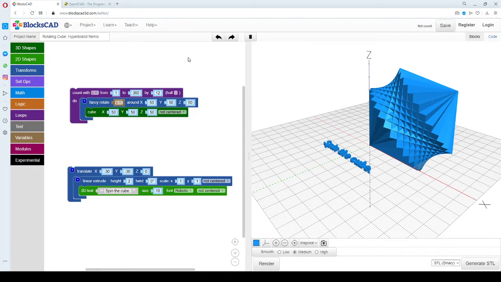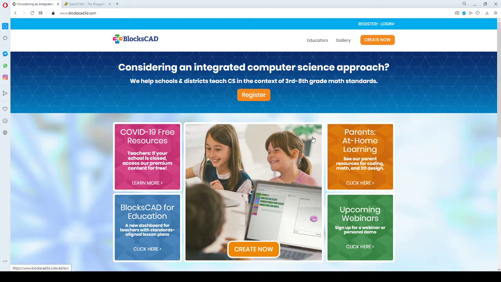Not OpenSCAD, BlocksCAD. So I have this ready-made. Let's go back to the beginning so I can show the basic ideas. I'm going to relaunch the browser. All right, that's the front page of BlocksCAD3D.com.